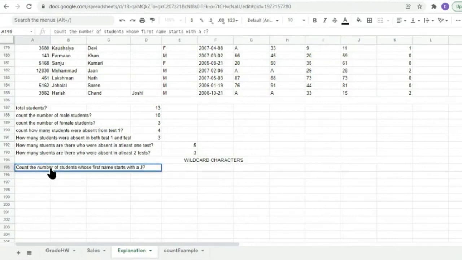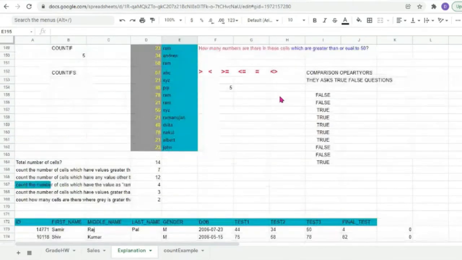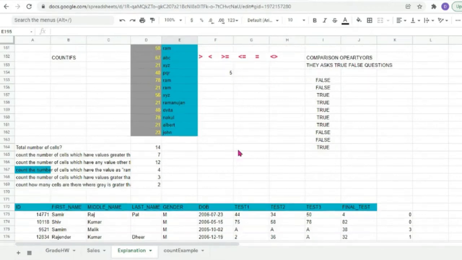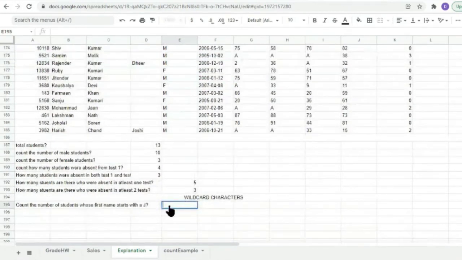But comparison operators are not going to work here. Comparison operators let us compare two strings directly, whether one is greater than, less than, or equal to another. But checking that the first character of the string is a J, that sort of comparison is not possible directly using these comparison operators. So how can we do that? The name could be anything, it is not a specific value. It is asking for a pattern, not a direct value.